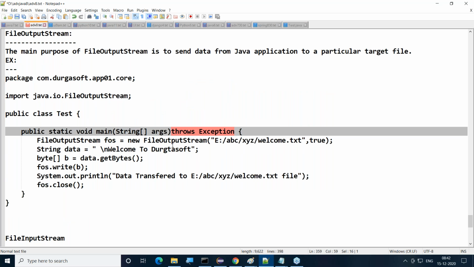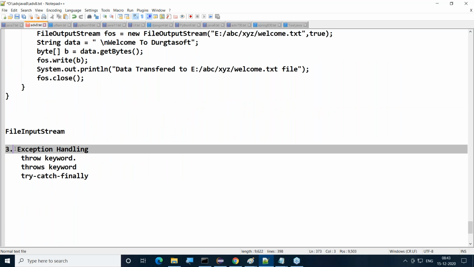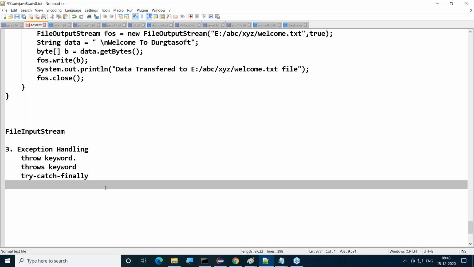Here we are providing throws exception. But anyway, a file not found exception is not going to be generated here. Maybe because of some predefined methods, that's why we wrote throws exception. We'll discuss those exceptions in the next topic. We have already provided the exception handling.